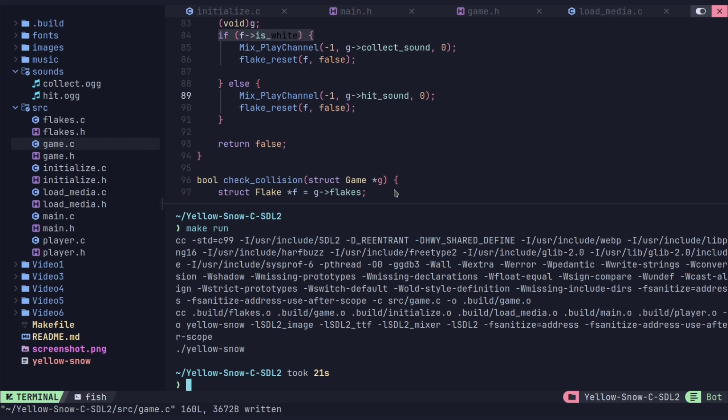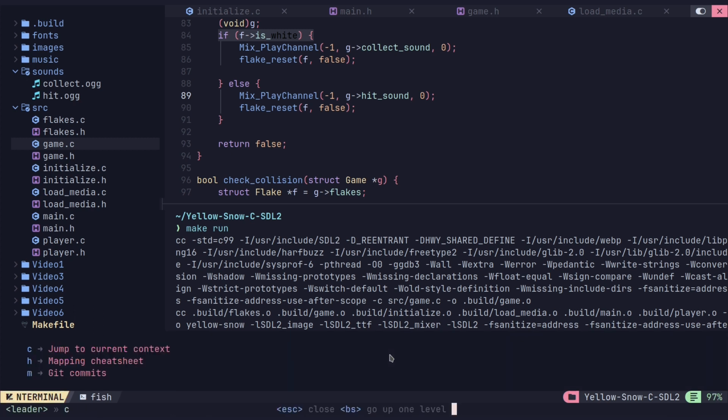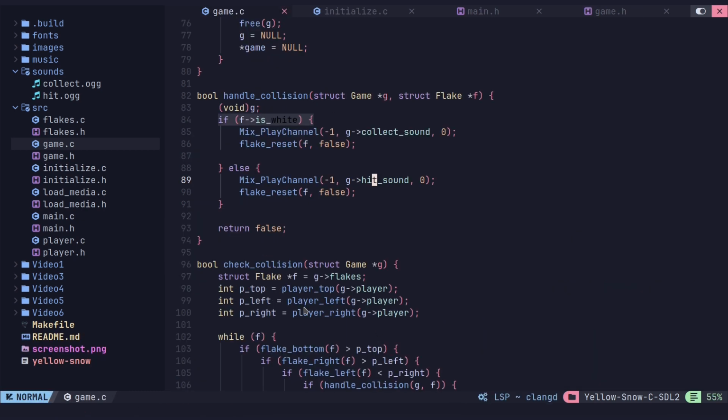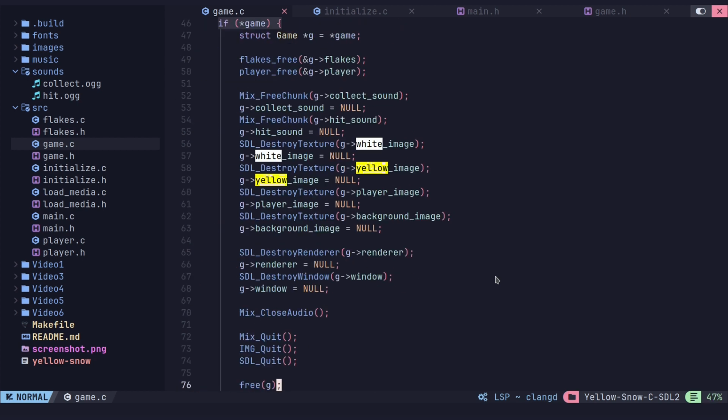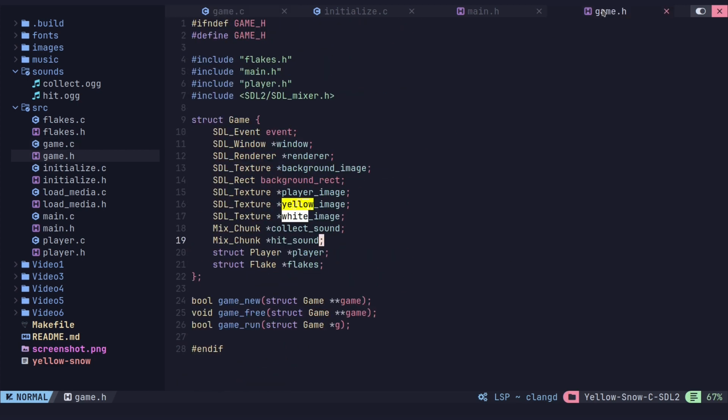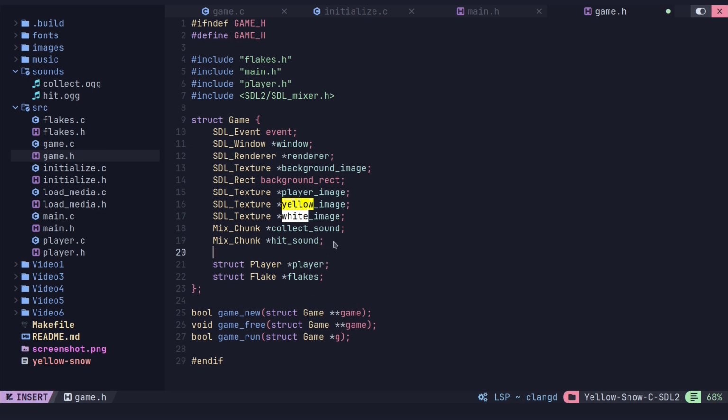So we have sound effects with our collisions now. I want the game state to change when we've hit a yellow flake. The game is going to be over. So I'm going to create a new variable in game.h, and it's going to be called playing. We can just put it anywhere. I'll put it here. It's a bool. So we'll say it's playing.